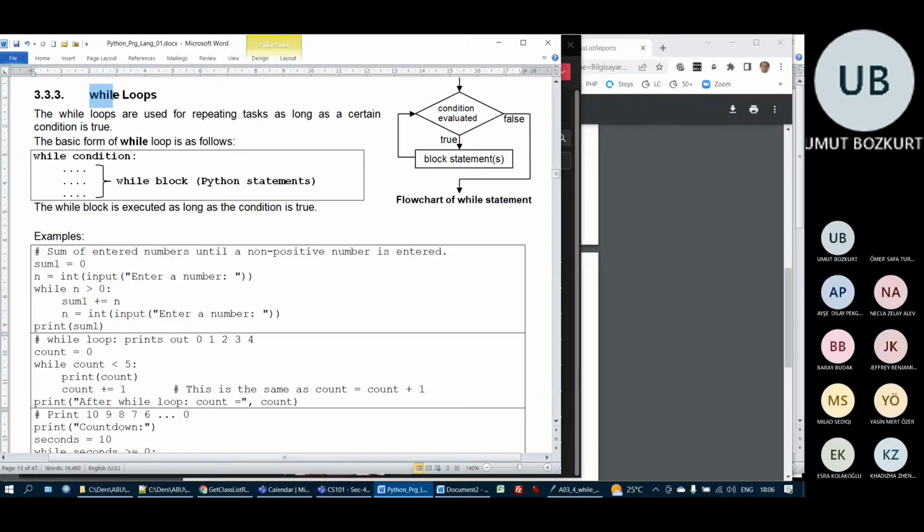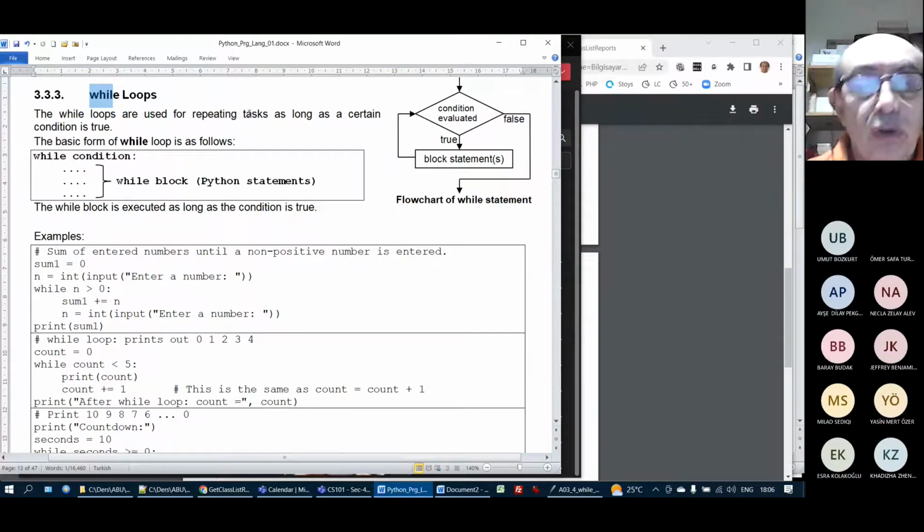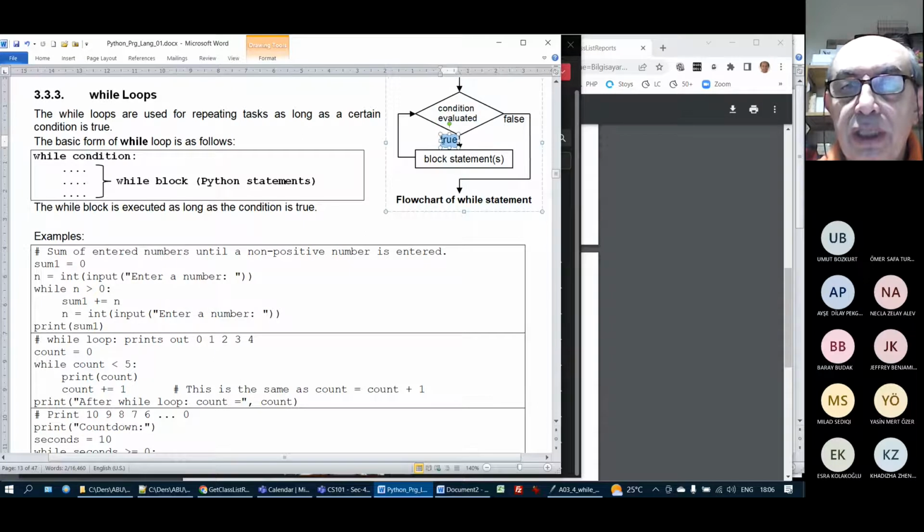I will explain to you while loops in Python. What's a while loop? Or why do we use while loops? We use while loops to repeat tasks as long as a certain condition is true. First, the condition is evaluated. If the condition is true, then some statements are executed, and then the condition is checked again.